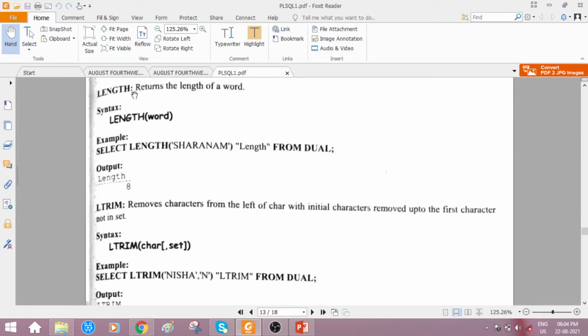Now, the more familiar string function is length. If you want to find the length of any given string, it returns the length of a word. Just check out here. Observe the syntax.